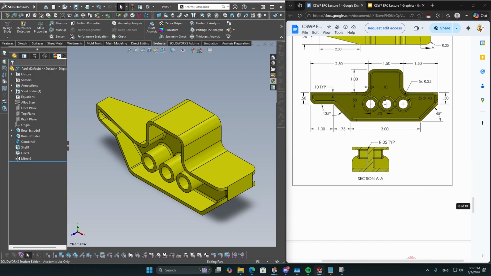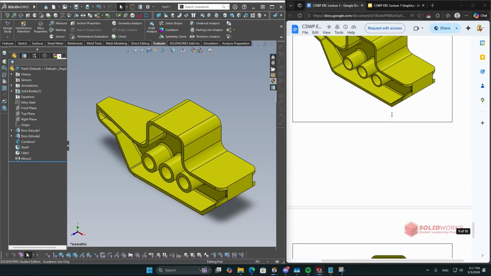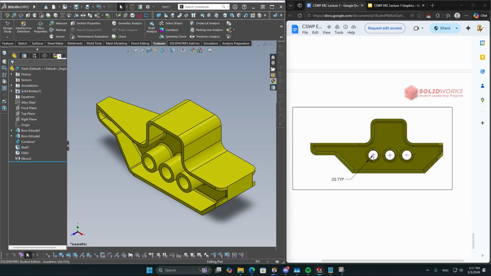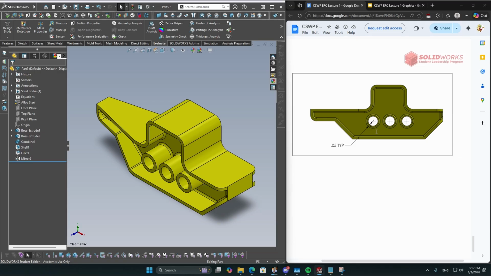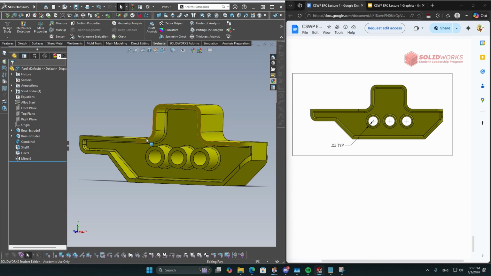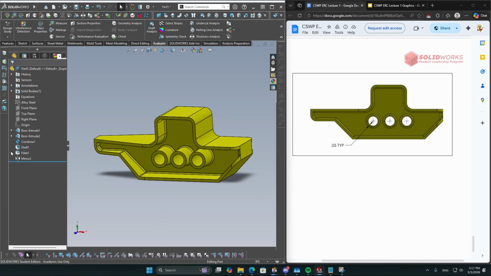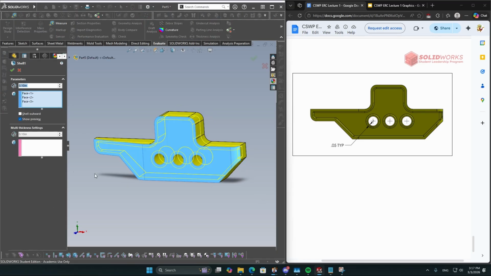Okay. So, last part, I promise this one's super duper easy. The second part of the yellow submarine has us change the shell such that only the portholes have a 0.05 typical, as opposed to the 0.1 typical that was originally here for the shell. So I'm going to go in and edit my shell, and I'm going to click on my pink box. Before I go and select any of my edges here, I am going to change the number to 0.05.